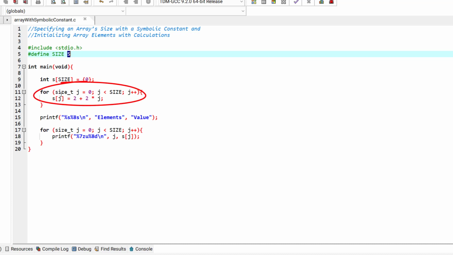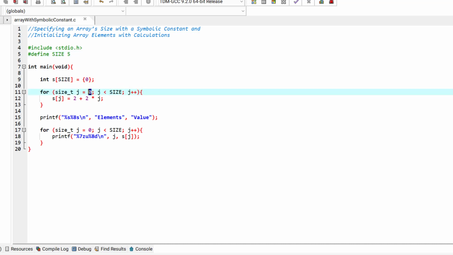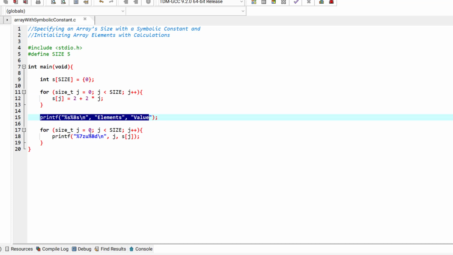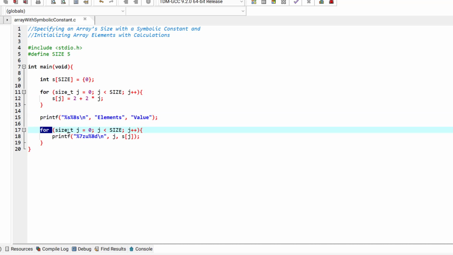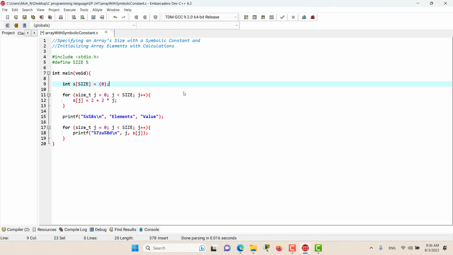Then using this for loop, we are trying to initialize the elements of the array. The elements of the array start from 0 and go up to size, and as you can see, for each element of the array we are doing this calculation and initializing the array elements based on it. And finally we have the header in here, and we will print the elements of the calculation using another for loop. Now let's go and run this program once so you can see the results.